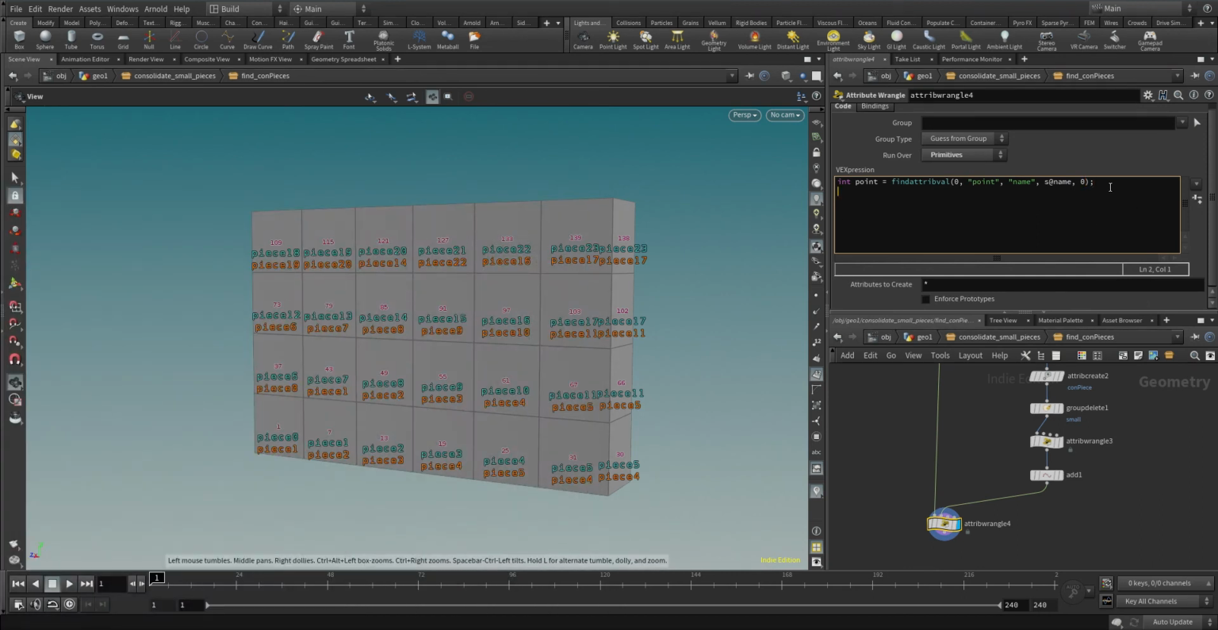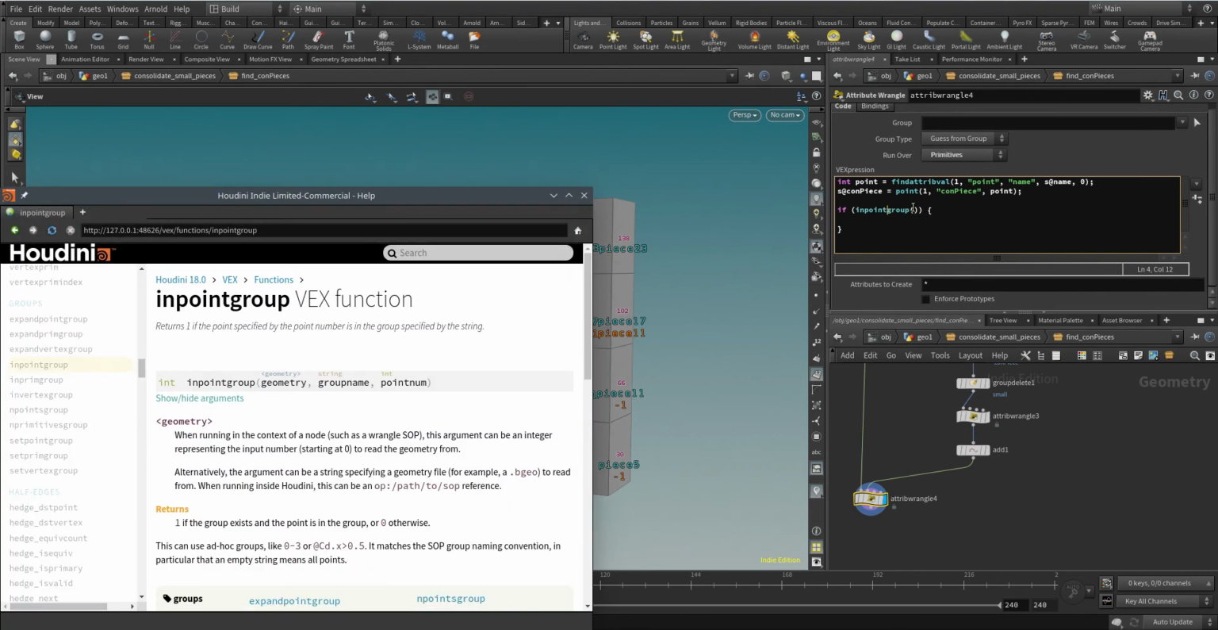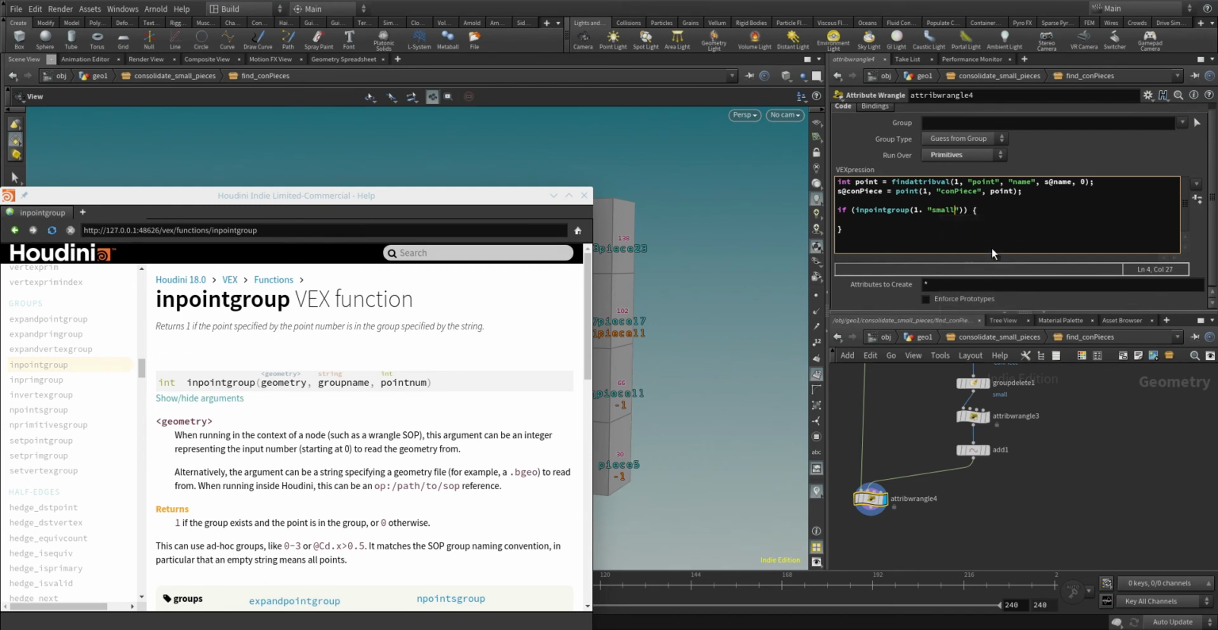Okay, now we need to access the connected piece attribute. So we type s add con piece equals point. Actually, we need to put ones in here. Okay, now we need to transfer the point groups. We can do this with a function. The function is called in point group. You can again press F1 for help. Geo is 1, group name is small, and point number is point. And if so, we can type add group underscore small equals 1.